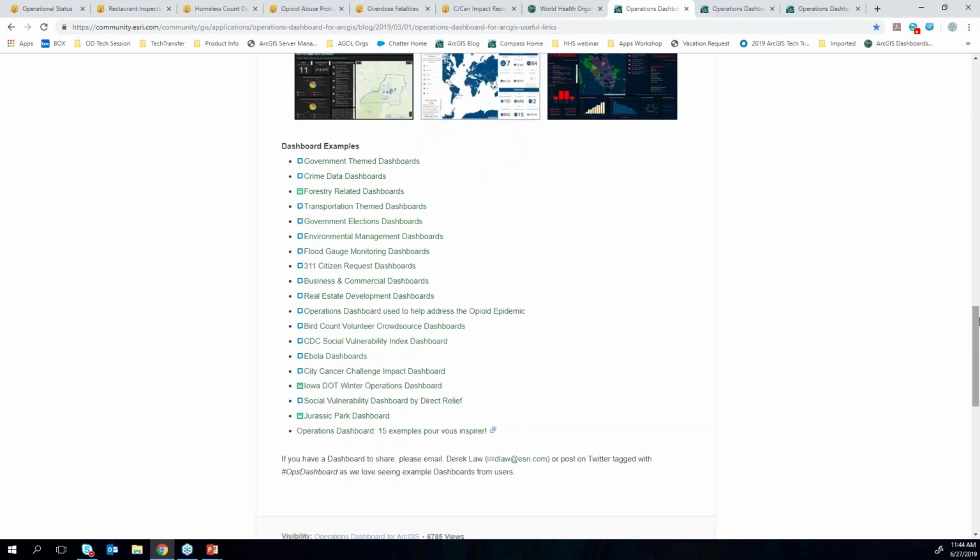but really, I also want to emphasize at the bottom of this blog is we have this live updated list of real example dashboards. So all these links here under dashboard examples are all real customer examples where you see some dashboards listed for a whole bunch of various use cases. The one I want to draw your attention to is this one here in the middle called Operations Dashboard used to help address the opioid epidemic.